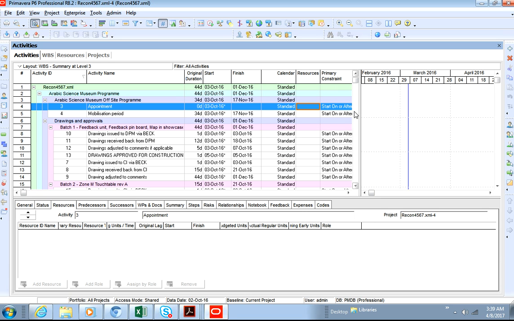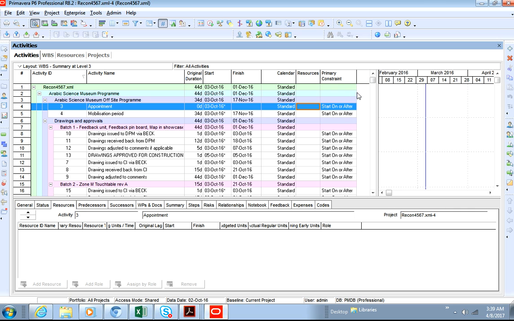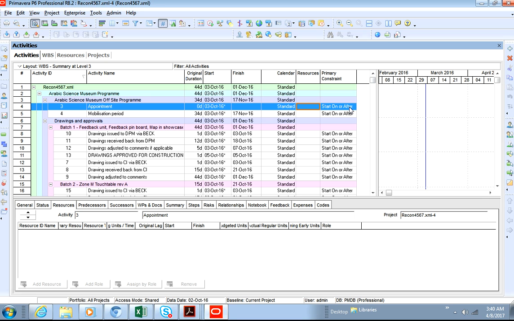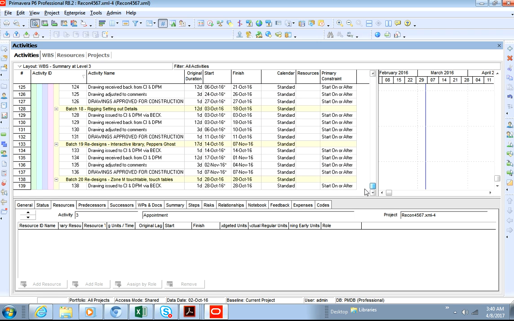You see all of this basically means start on or after. What you don't want to do is constrain any of your activities. You let the logic flow so that when you schedule it, it can calculate the forward pass and backward pass by itself, as opposed to you constraining and skewing up the total float values. So what we would do here is go to none, take it off, and then select all the way down.